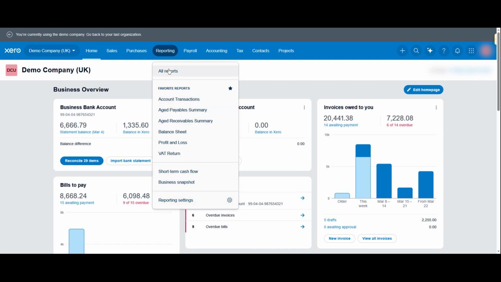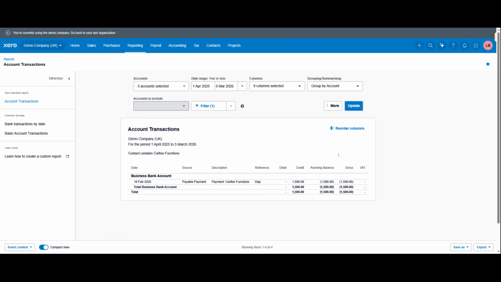Once you're inside the Reports section, look for the report called Account Transactions. Depending on your layout, you may see it listed under Financial Reports, or you can use the search bar to quickly find it. Click on Account Transactions to open the report. Now that the report is open, you'll see a range of filtering options at the top of the screen. These filters allow you to customize exactly what data you want to see.